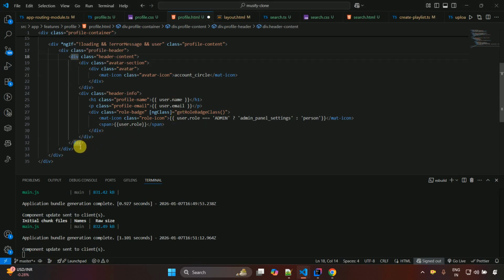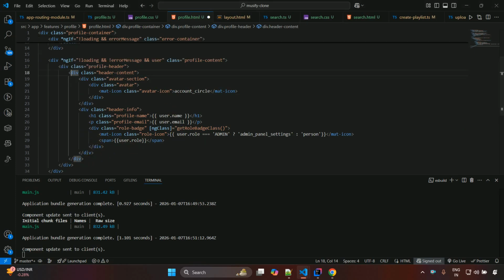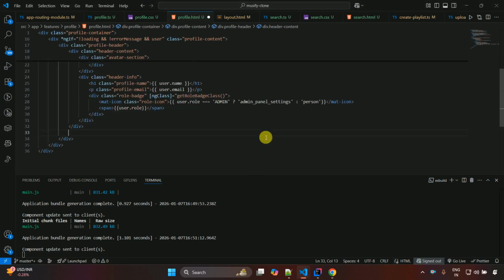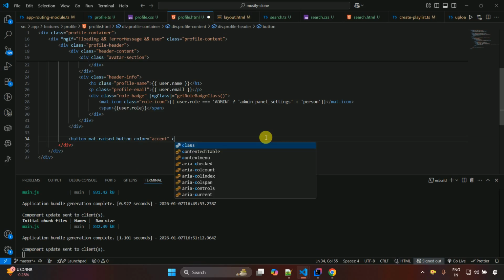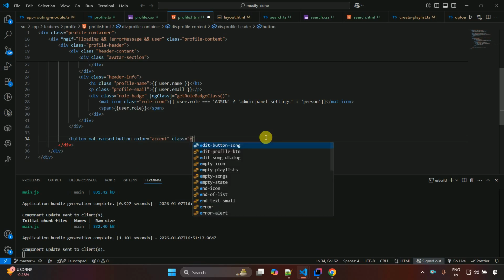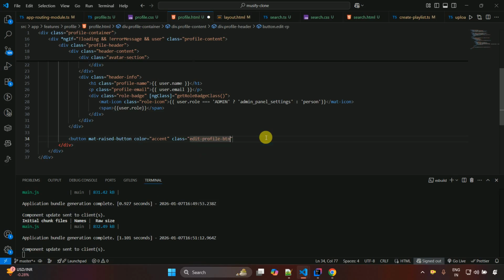Now outside of this particular div, we have to write the logic and we have to give a button. So after this we have to create a button mat-raised-button and color accent, and class edit-profile-button, and on click we have to call that.